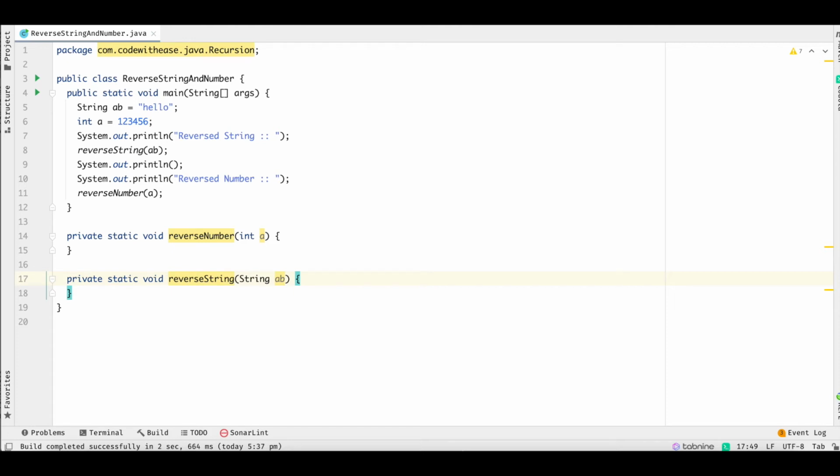As part of the recursion primary series, today we are going to solve how to reverse a string and a number. We have taken a string called hello and another integer. We need to reverse the string and the number. First we are going to solve how to reverse a string, and then we will come back to the number.